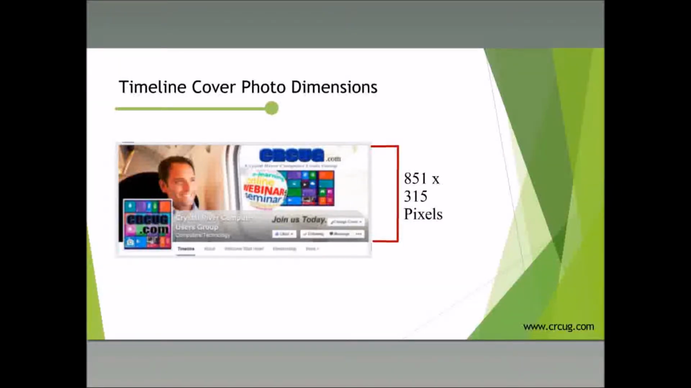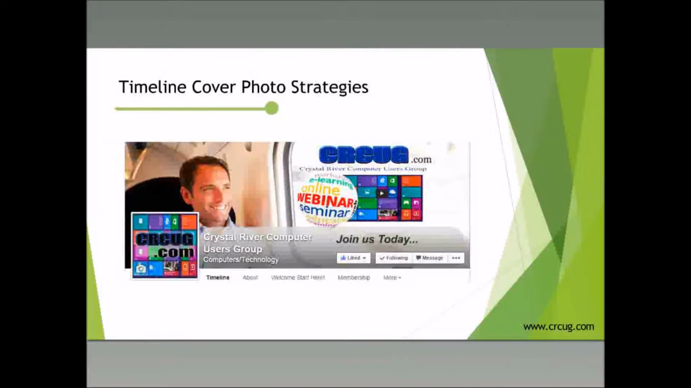You can also see that immediately to the right of the avatar is the area where the page name is labeled, and it says Crystal River Computer Users Group. Underneath that, we have computers/technology. Then you'll see I have a Join Us Today. I've laid a gray, oblong, opaque image behind those words so they stand out a little better, because they are white and the image behind it is quite light. The Join Us Today is just a call to action. Now these are your exact specs, again, 851 by 315.